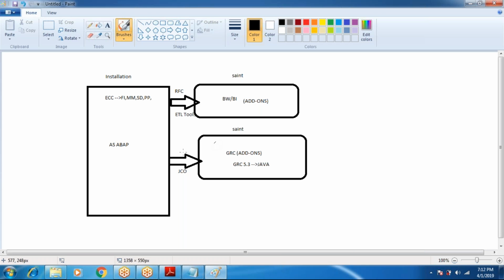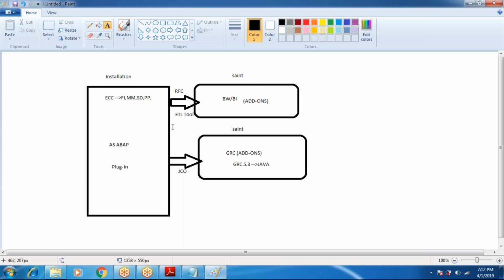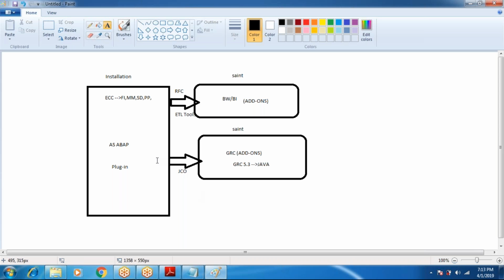The system would not understand it because one is ABAP based and the other is Java based. So what will we do? Here we are installing some plugins. And for BW, for the BWI, we use RFC. This is ETL. Is it also ABAP based? No, I said this is BW. Previously BW was also Java based. After a lot of changes, I'm using RFC. Okay. So what we'll do here is just the connection.